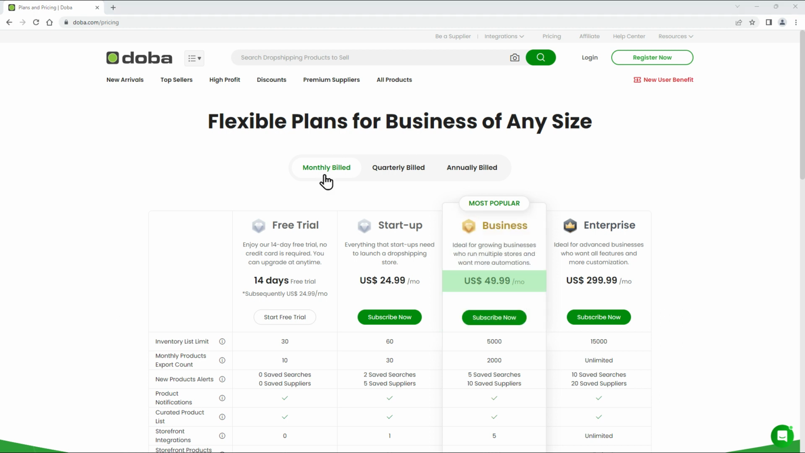The business plan is the most popular option. It costs $49.99 per month if you pay monthly, $127.47 per quarter if you pay quarterly. That is $42.49 per month on average. $479.88 per year if you pay annually. That is $39.99 per month on average.